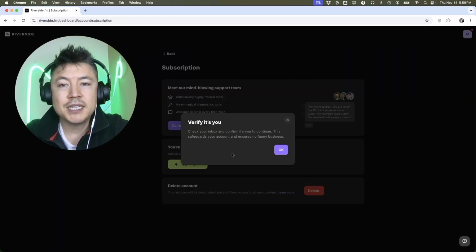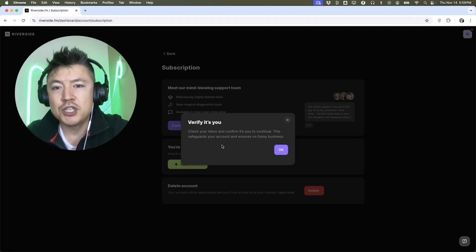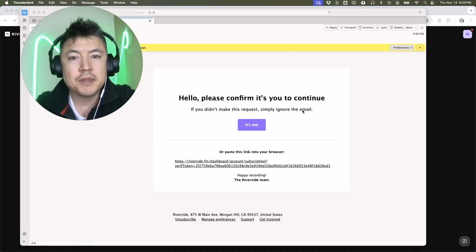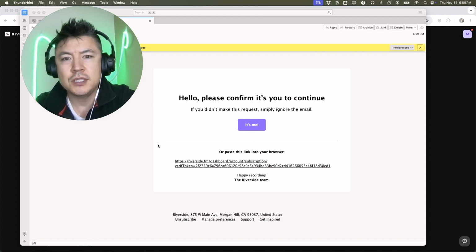Once you do that, you're going to receive an email from Riverside confirming that you want to permanently close down your account. Let me jump over to that email. Okay, so here is the email that you're going to receive asking to confirm that it's you that's going to close the account. You want to click on this right here. I'm not going to do that because I still use this Riverside account.